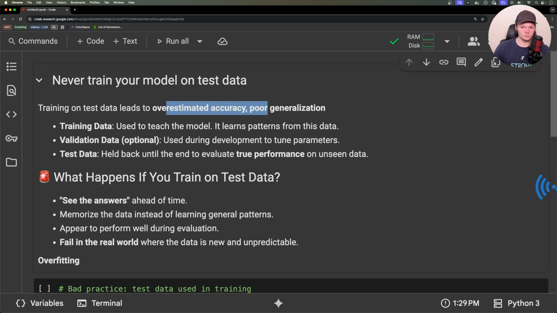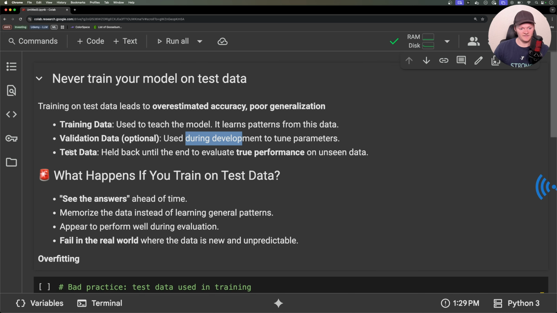So before we dive into why, let's just quickly clarify the roles. You have training data, which is used to teach the model, so the model learns patterns from this data. Then you have validation data, which is optional and used during development. And then we have our test data, which is held back until the end to evaluate the true performance.